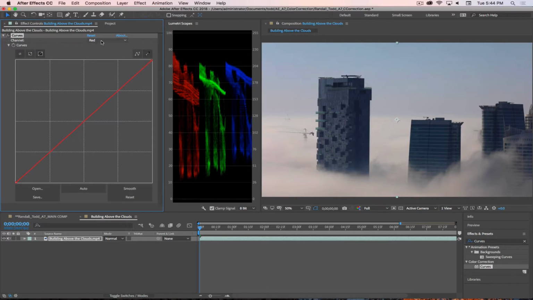And curves is available in pretty much every kind of color correction software. DaVinci Resolve has this version of curves, and then several other versions of curves that are really, really helpful for selecting specific colors, desaturating or saturating specific colors, or changing the hue of specific colors, etc. So curves is one that gets used a lot when color grading. So let's go ahead and start using curves to correct the color in this image.